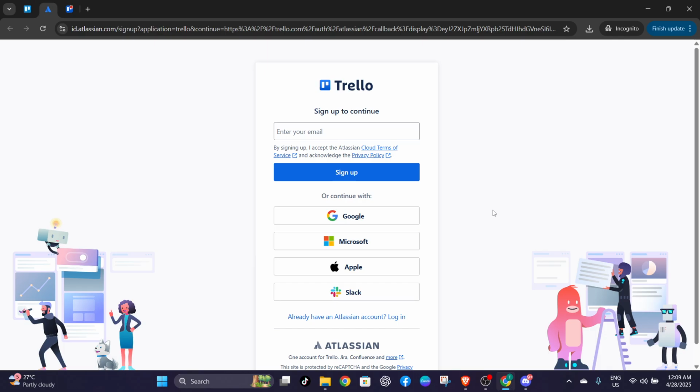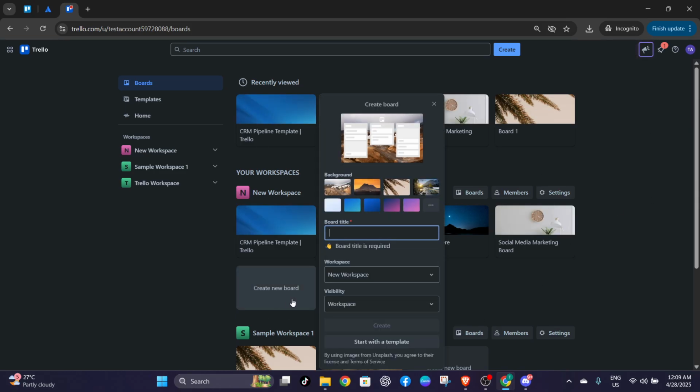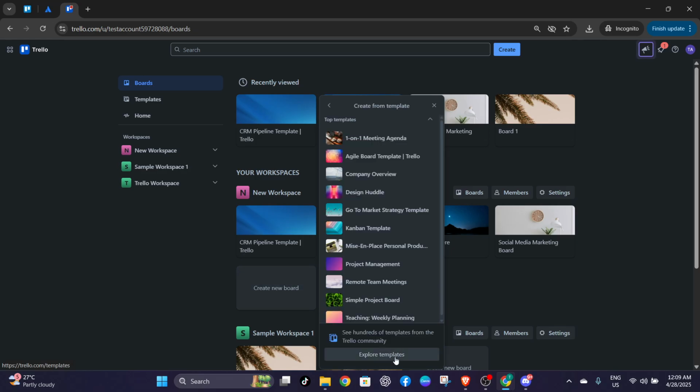Your workspace is the hub of all your boards, and within this area, we're going to create a new board. Look around for the Create a New Board button. It's usually pretty prominent, ensuring that you can start organizing right away. Click on it.